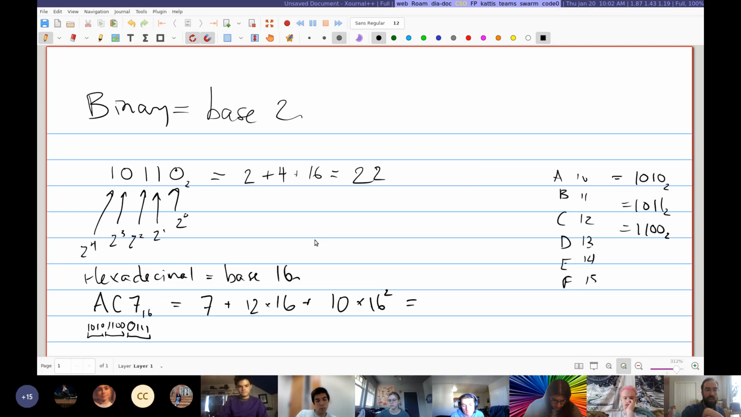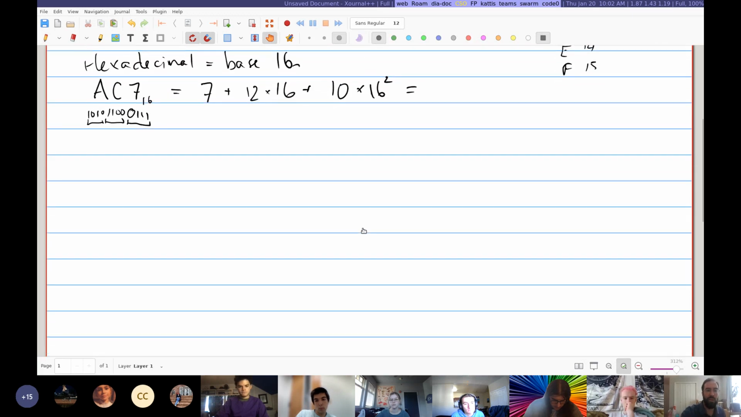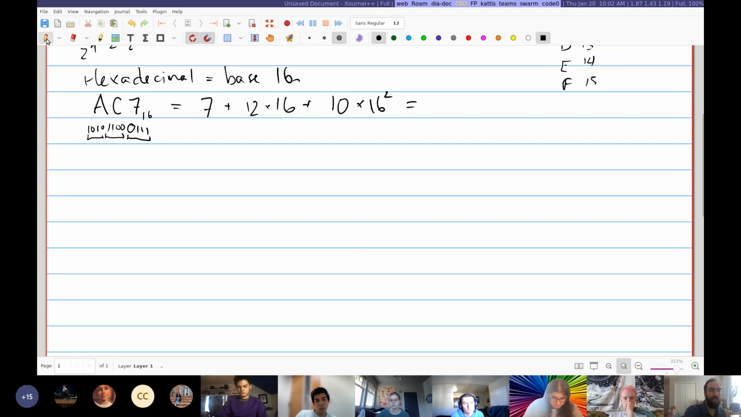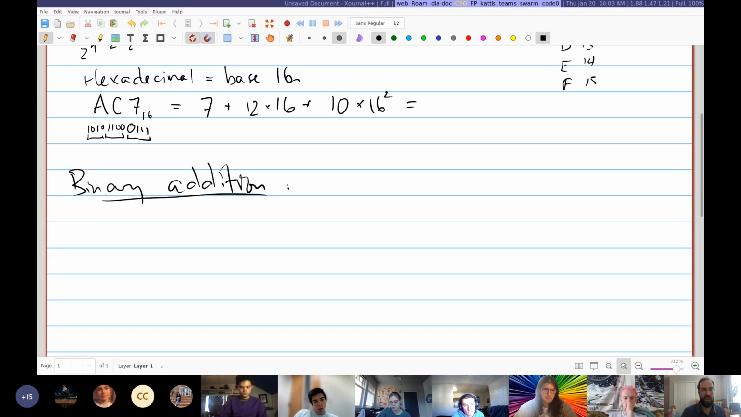So let's talk about binary addition. How does adding binary numbers work? It works very similarly to the way that adding base 10 numbers works. So let's add 0101 and 0111. These are 2 4-bit numbers in binary, and I'm going to add them.